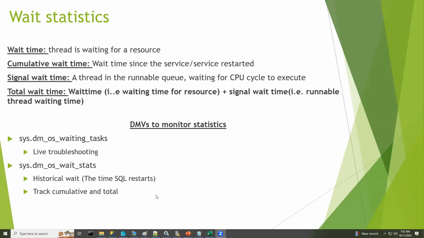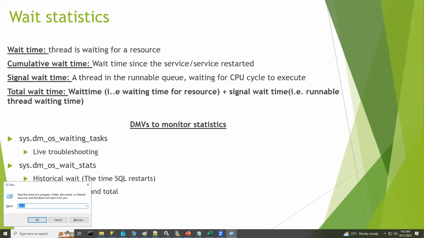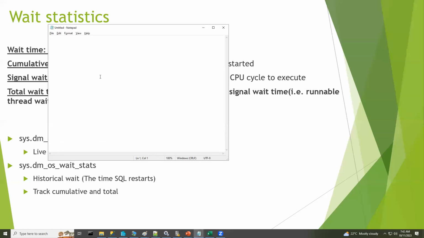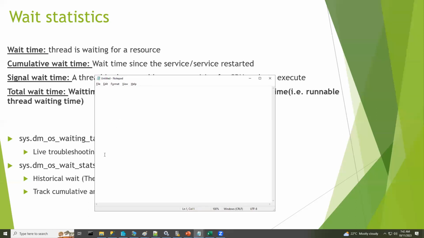So we will talk about what the common DMVs are. You tell me, in your working, what wait types have you noticed, or what are all the wait types that we have, that you have noticed in your day-to-day activity, day-to-day troubleshooting of SQL Server? What wait types have you noticed?